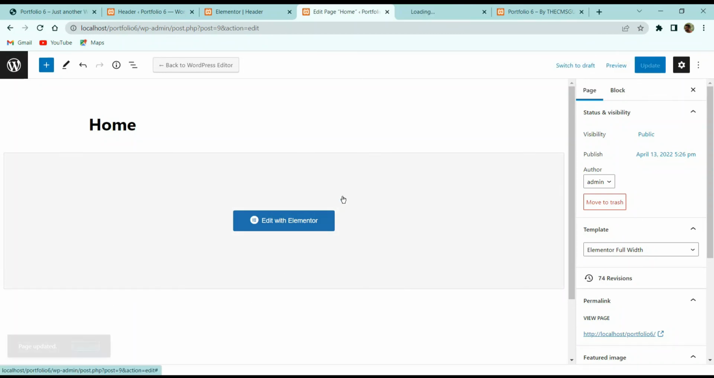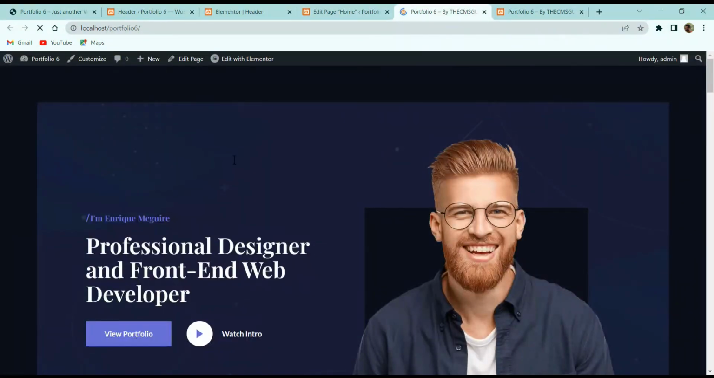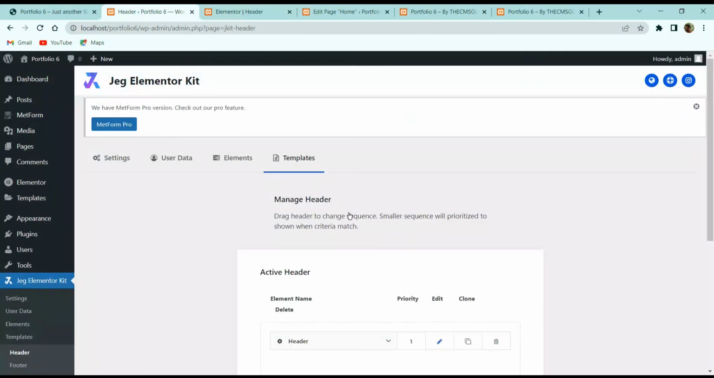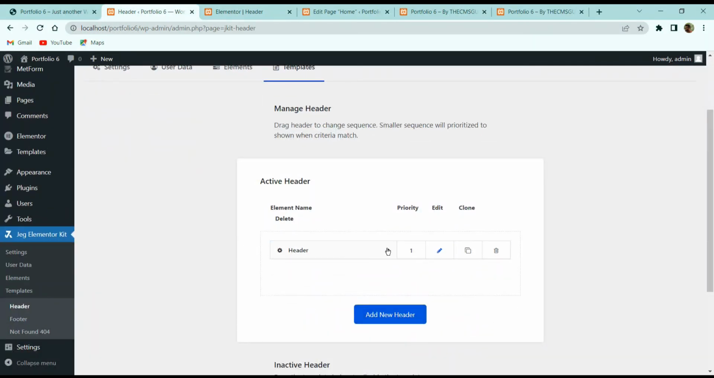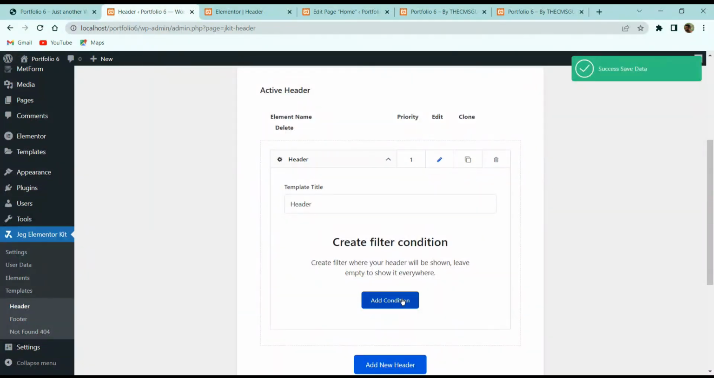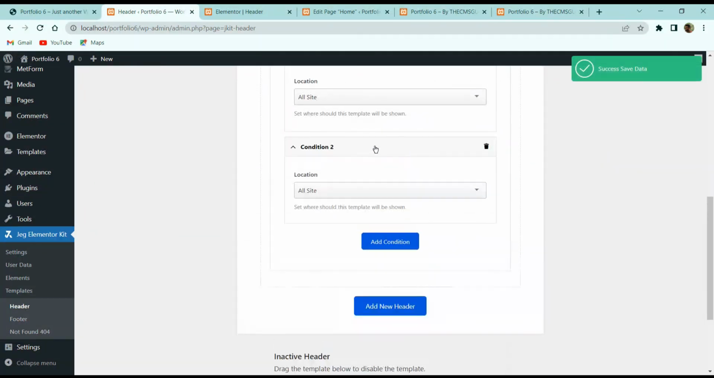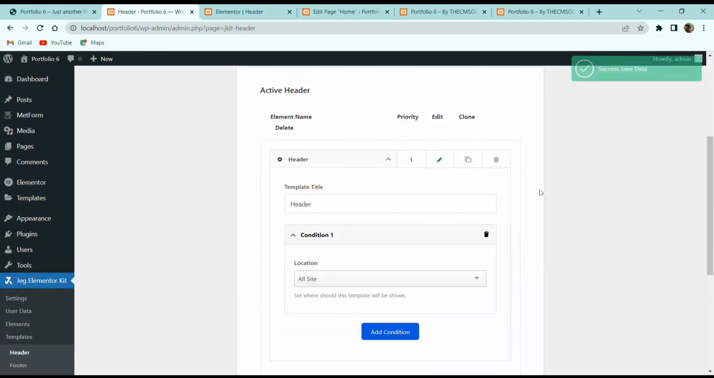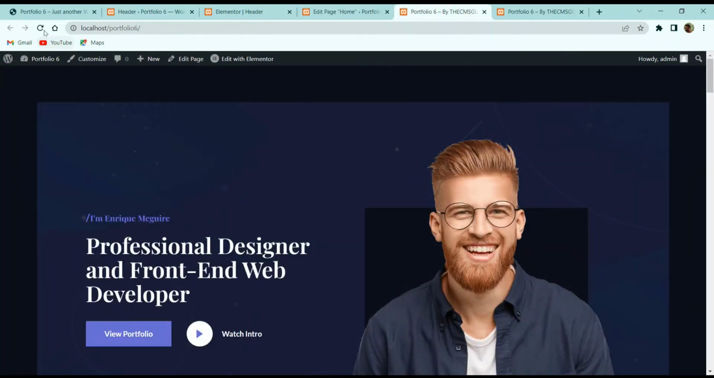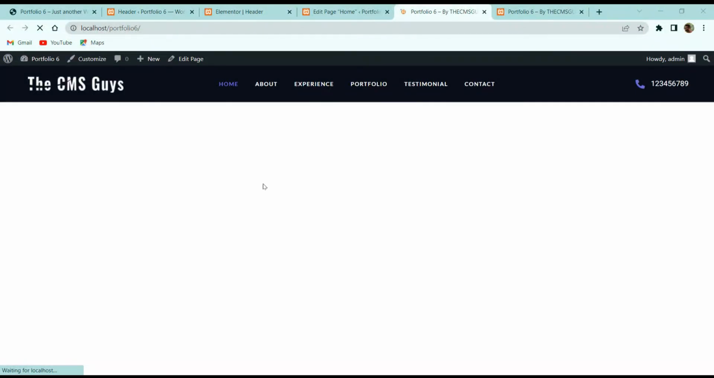Let's view this page in a new tab, and let's see. Alright, why is our header not coming over here? I think we have not set the conditions till now, that's why. So in the header only, let's add a condition here, all site, and add condition. All site condition is added. Now let's refresh it and check for the header.